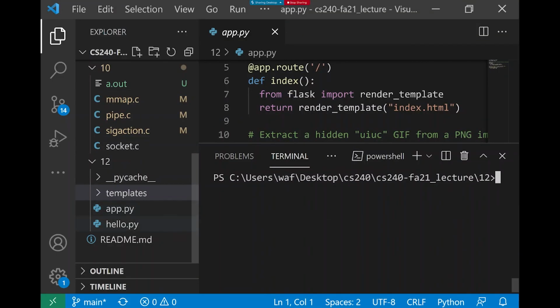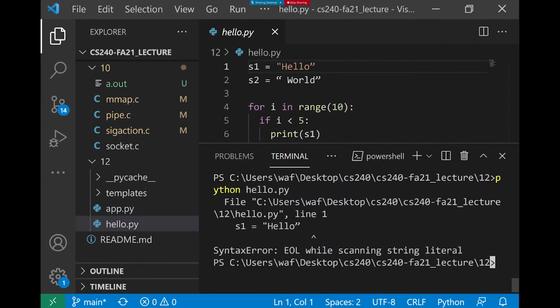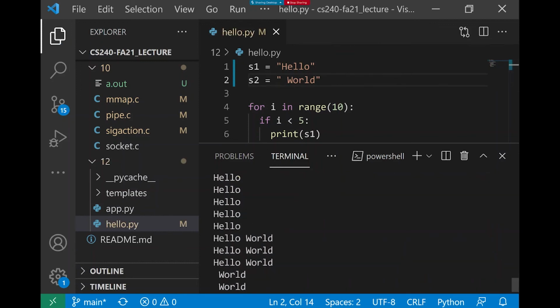So I have hello.py right here. I'm going to run python hello.py. And I just copy and pasted this from my slides, and it had fancy things. So if I get the right kind of quotes: hello, hello, hello, hello, hello, hello world, hello world, hello world, and then world at the very end.